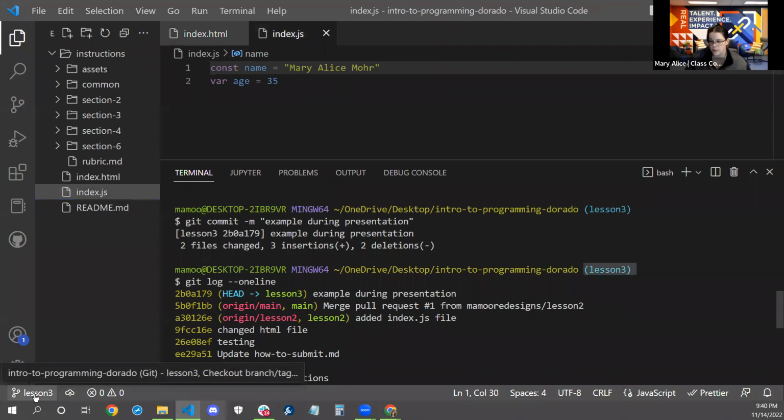You can also see what branch you're on down in the bottom corner of Visual Studio Code too. I don't know that it defaults to putting your branch there. So if all you see is just this information that shows you which file you're in on your computer, that's okay. You can always find the information down here.